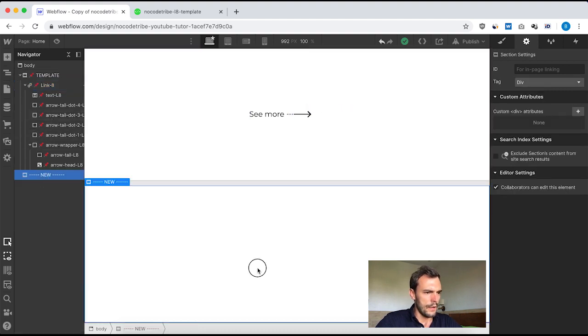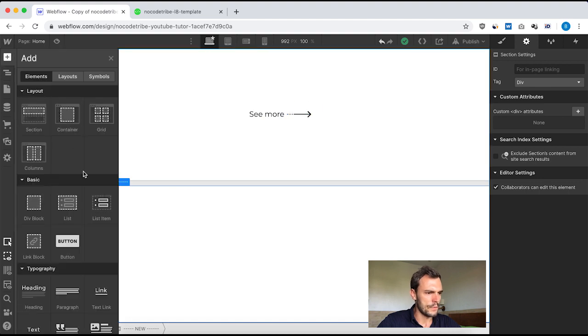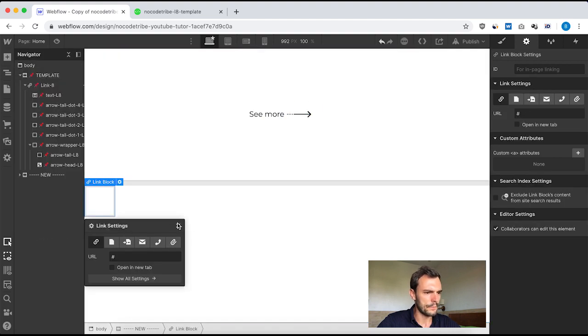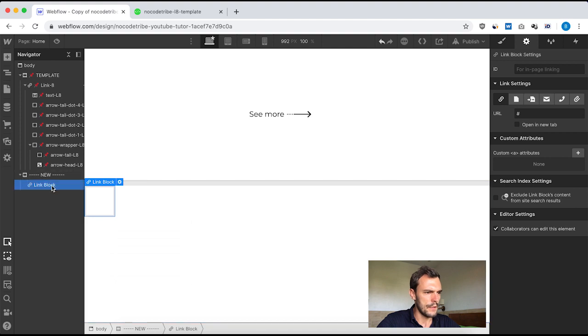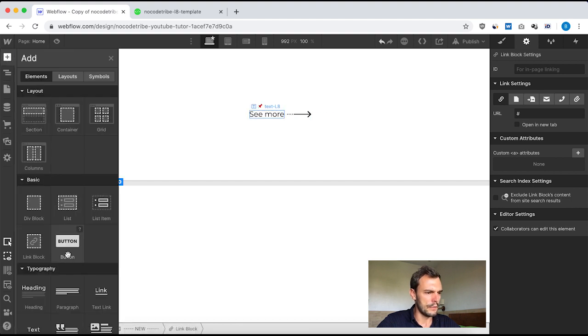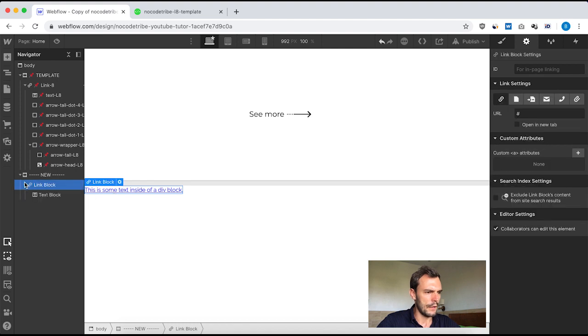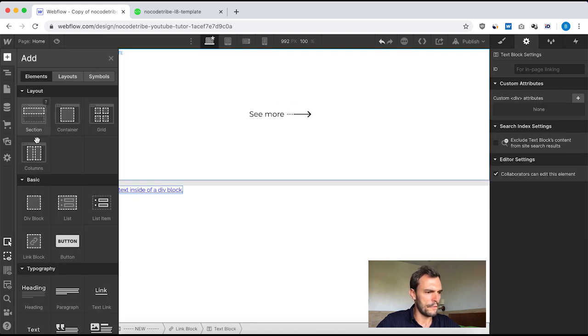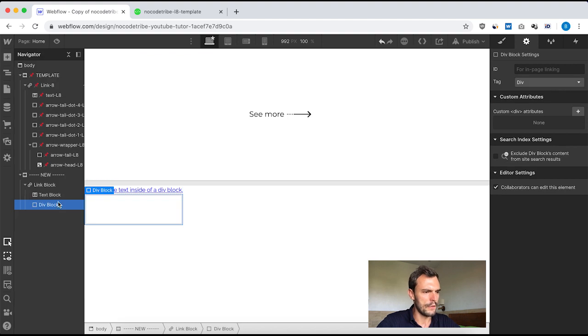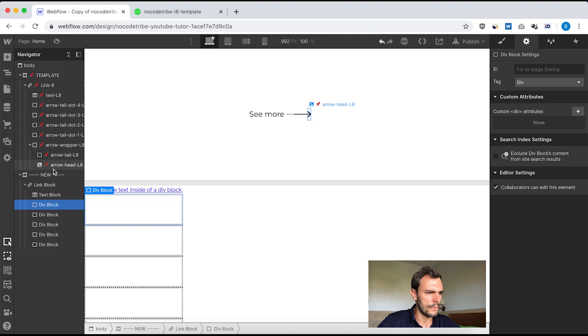So I'm here in my new part. Let's go get a link block. So here's my link block. All right, here it is. Inside this link block, I need a text block, and then I need 5 div blocks. So 1 div block here, 2, 3, 4, 5.